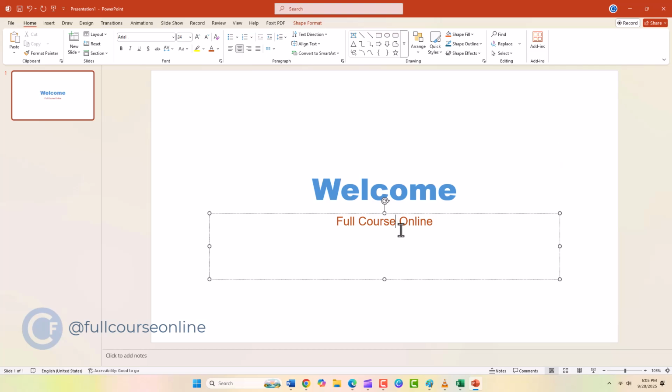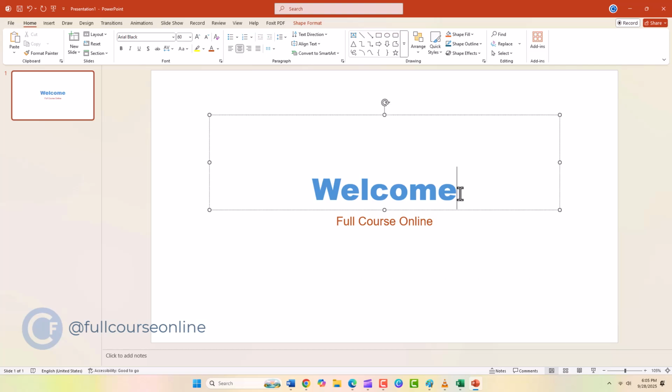You can also apply bold, italic, or underline for emphasis. Select the text and apply these styles from the Home tab.